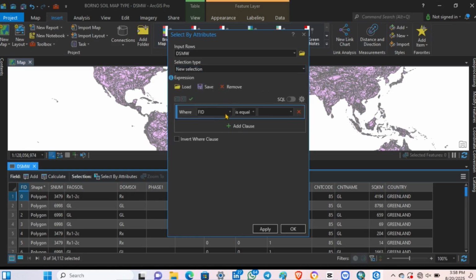Then where field, I will select country. Then is equal to, I will select Nigeria. I'm working here. You can select your country. I use Nigeria as my case study in this digital soil map of the world shapefile.